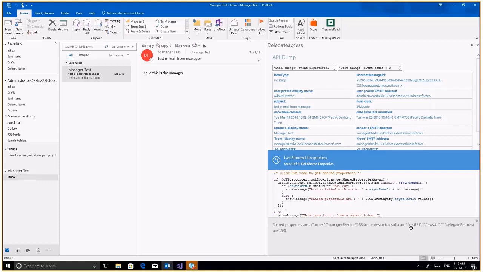But you can't use that in delegate access scenarios because the administrator's EWS endpoint might be different from the manager's EWS endpoint. And so you really have to check if an item is shared. And if it is, you have to use these REST URLs and EWS URLs that we give you.